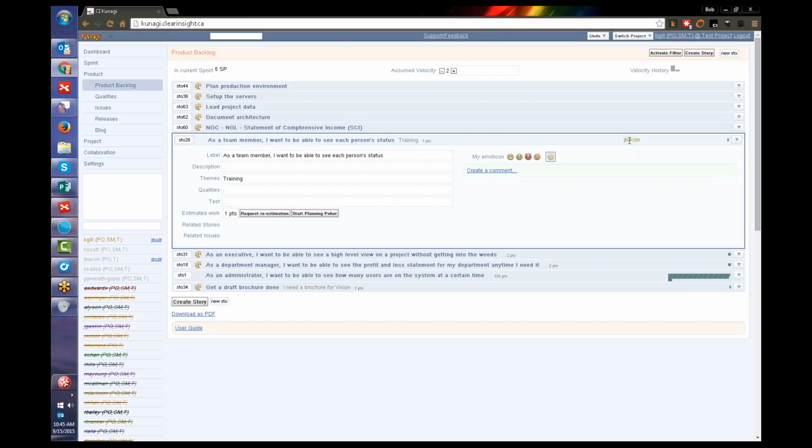Now you'll see that as I'm logged into the system, I also see anyone else that's logged in looking at the same item. So here, John is looking at this item as well, and I see his username in the title bar here.